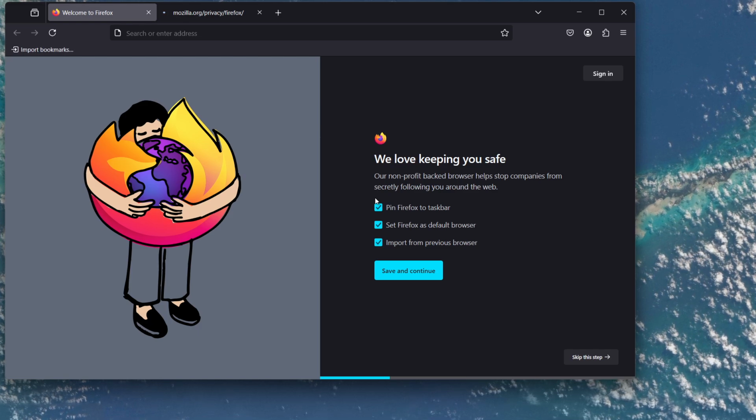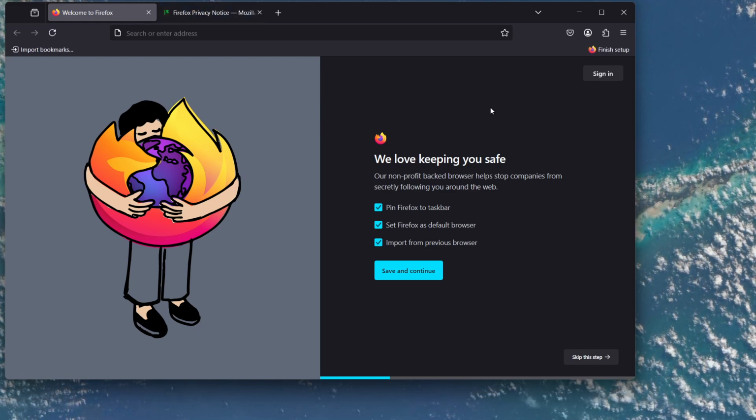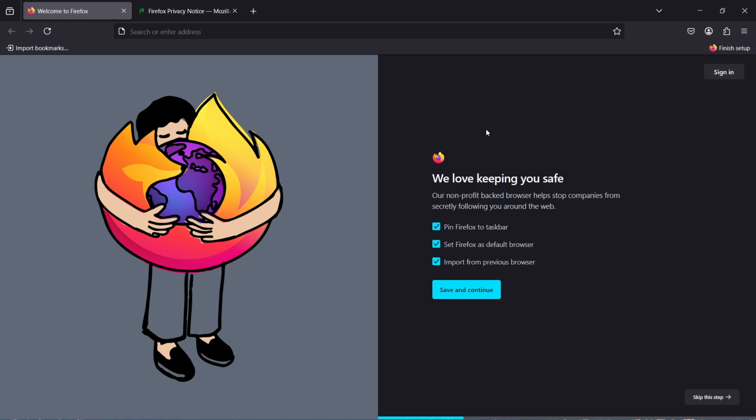The installer will now set up Firefox automatically, and within a few moments the installation will be completed. At this point, you can close the browser you used for downloading and open Firefox for the first time. From here, you can set it as the default browser. Sign into a Mozilla account to sync bookmarks and settings, and start browsing.